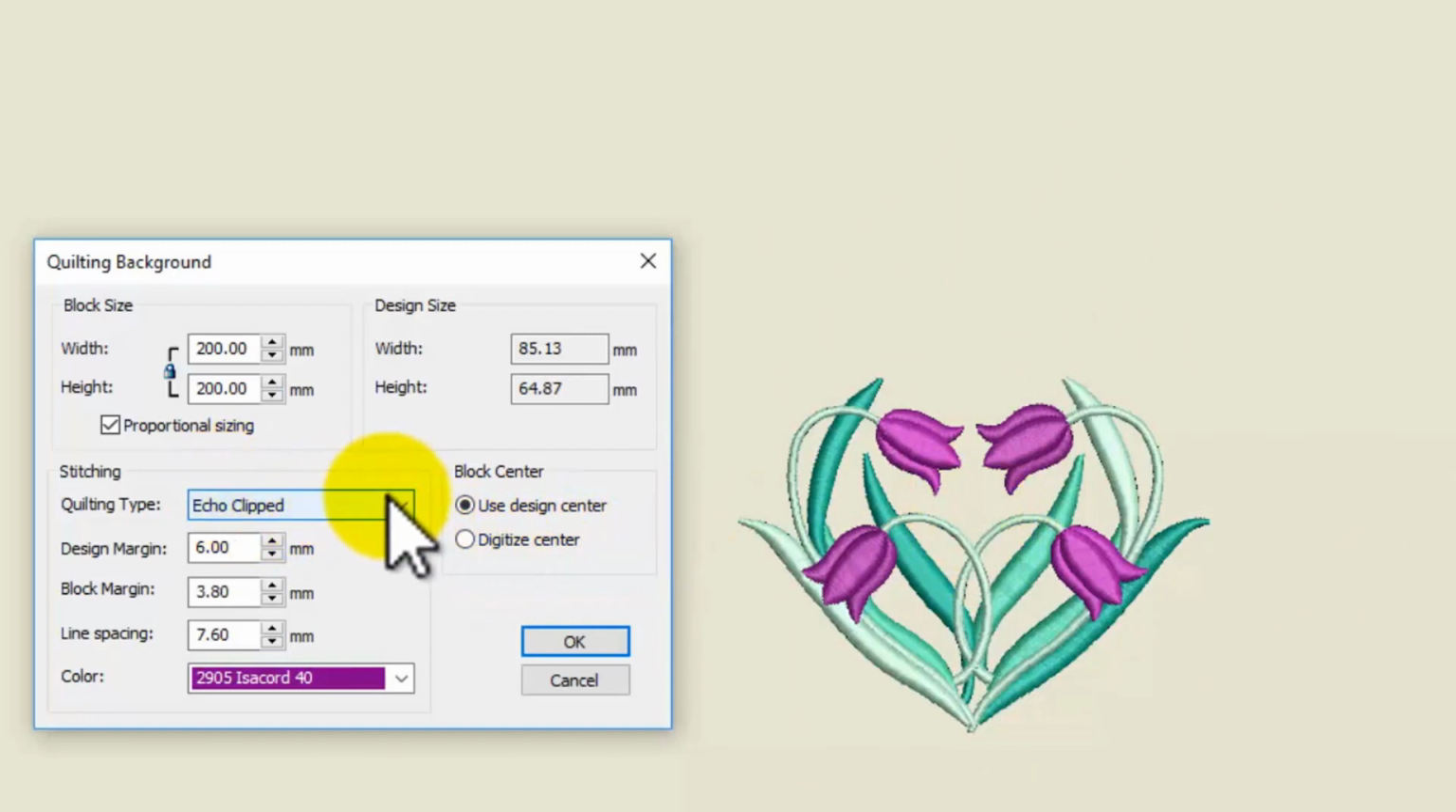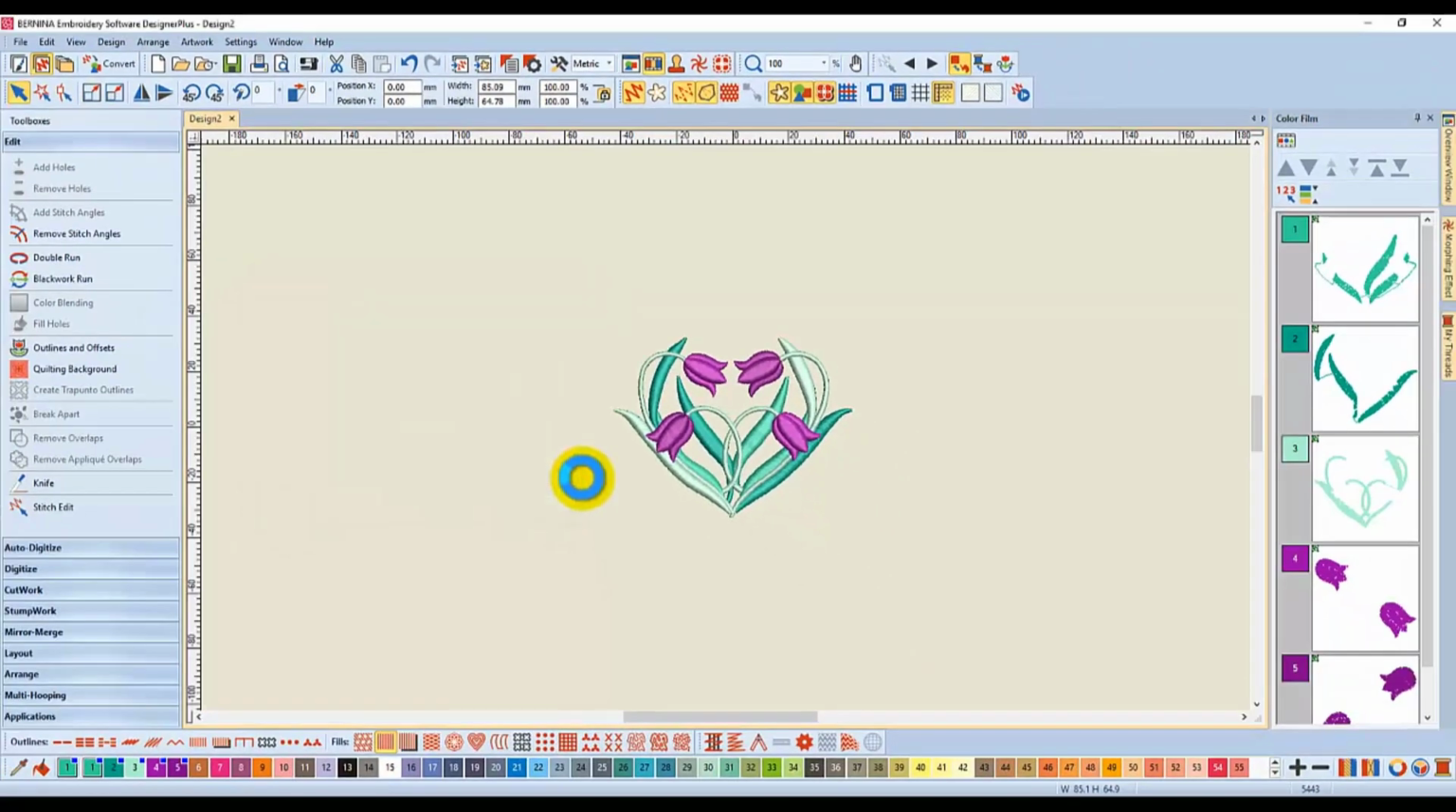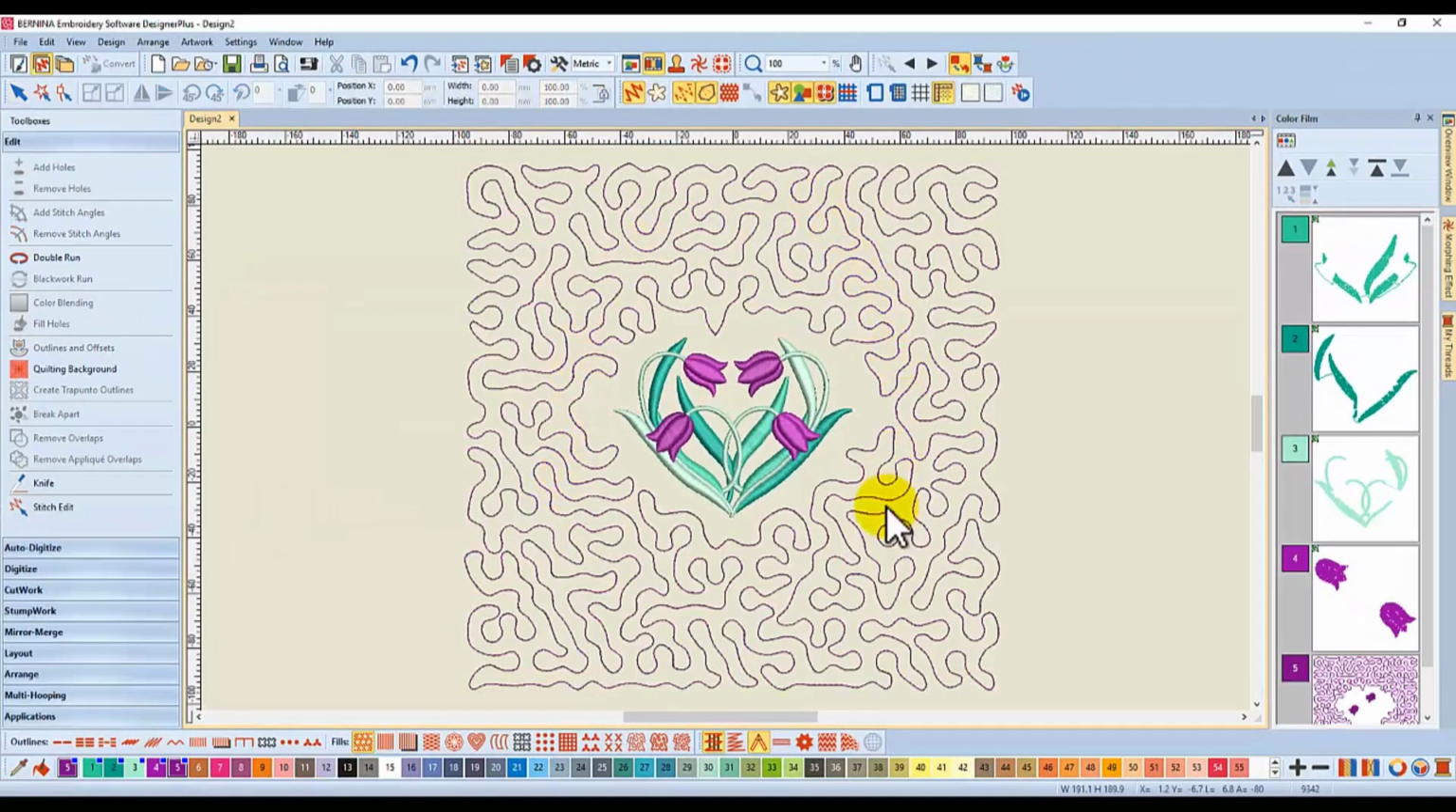Okay, now I'm also going to choose stipple for my first choice, and I'm going to leave the defaults here for the design margin, the block margin and the line spacing, but as I said you can play around with those. So once you've set all your options here, all you do is go OK, and there you go. There's your design background stipple stitching, and it's got the margin from the edge of the design as we set in the options.